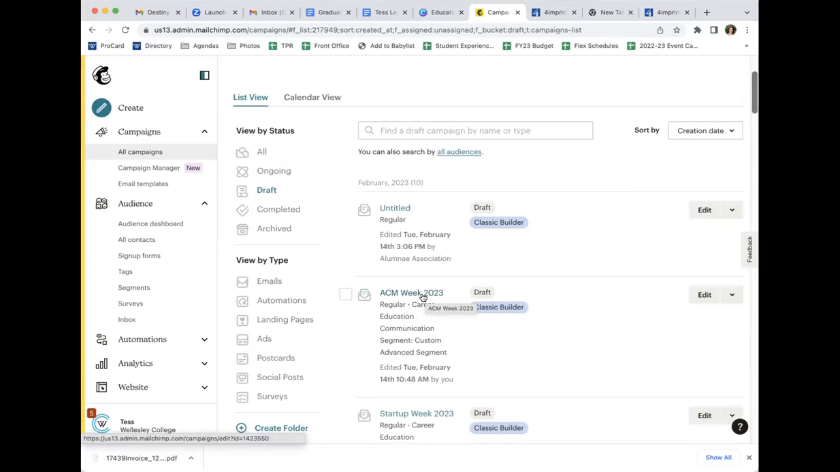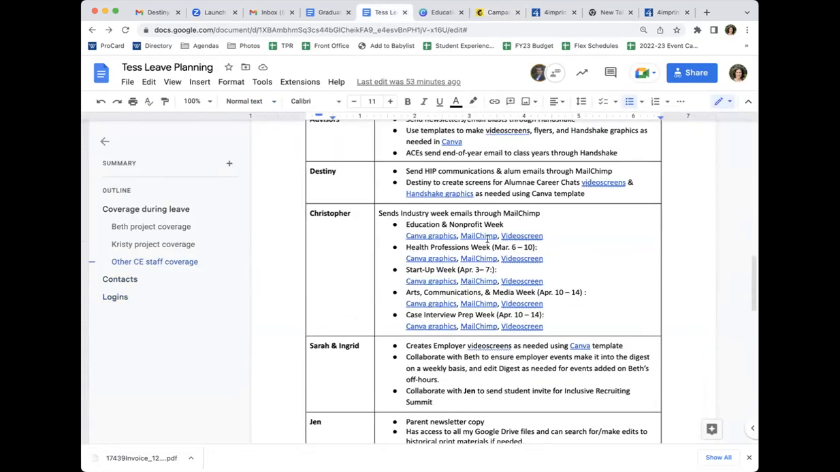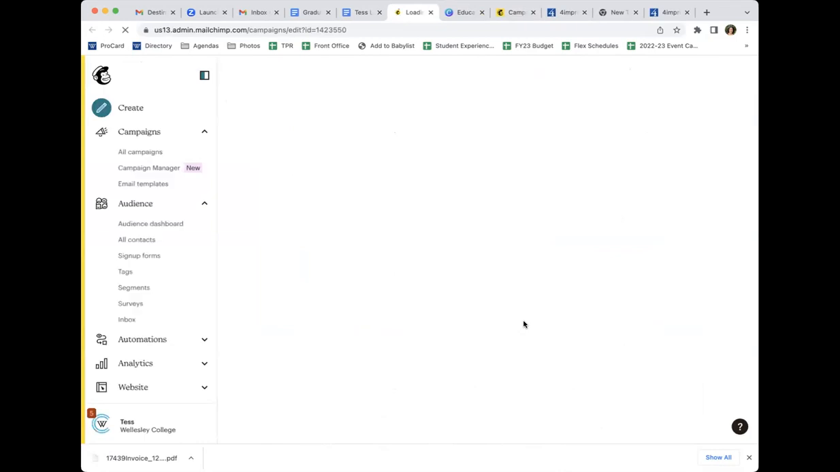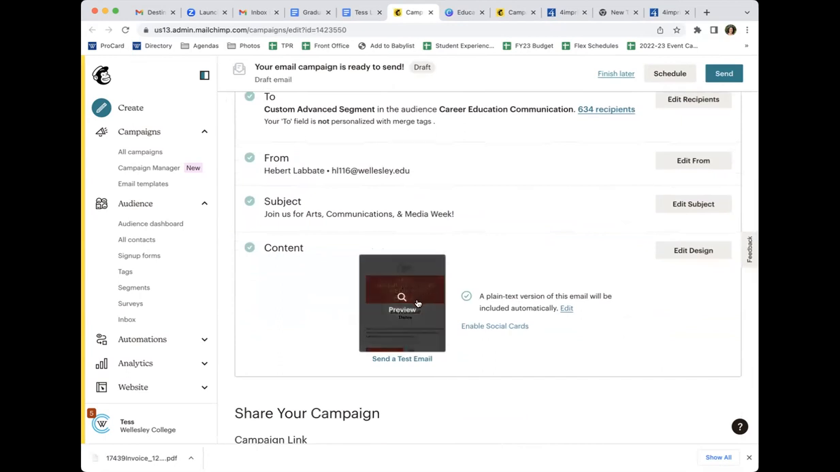And this is where you'll see I just started plugging in. So when Arts, Communication, and Media Week comes up, on the maternity leave document, I just link to the MailChimp messages for each of these campaigns. So this is really for Christopher so that he can go in and edit this email. The bones of it are there, but I don't have any details for it yet, if that makes any sense.